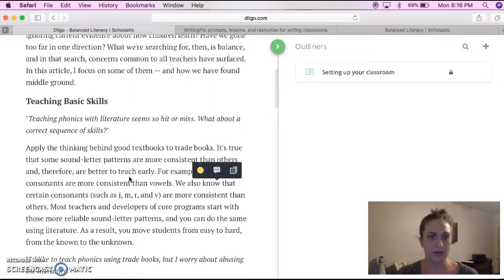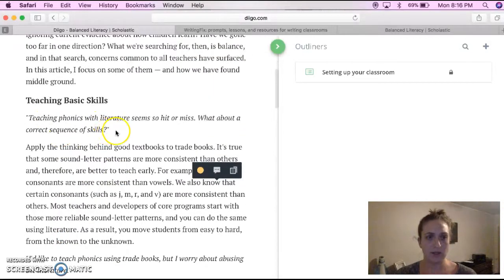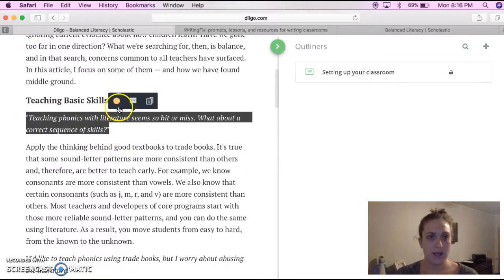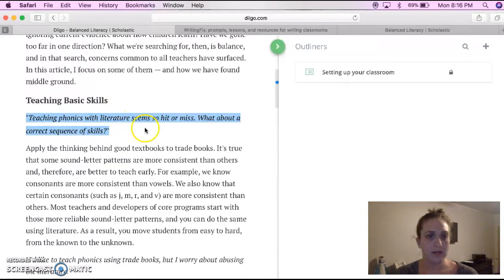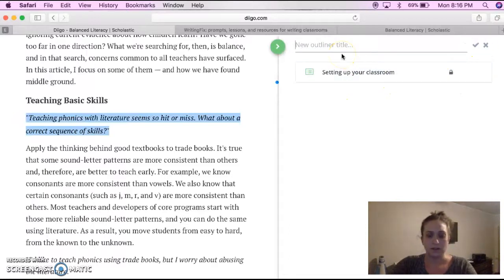I'm going to scroll down to right here about teaching basic skills. I really like this quote. So I'm going to highlight it, and then right here I'm just going to pick blue because it's my favorite color, and now it's going to highlight it. And then on the right hand side I'm going to take a note on this. So I'm going to add a note. So this is about balanced literacy. And then I'm going to add a quote to it.